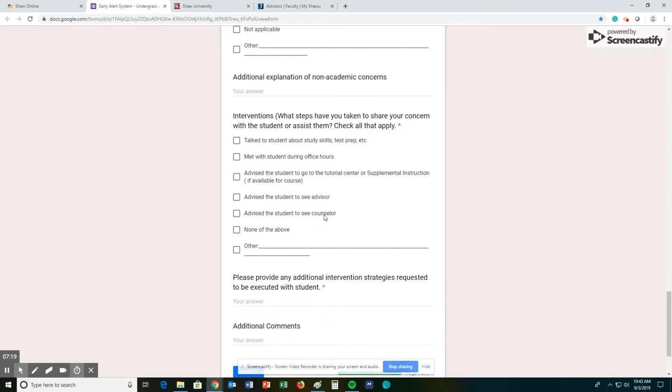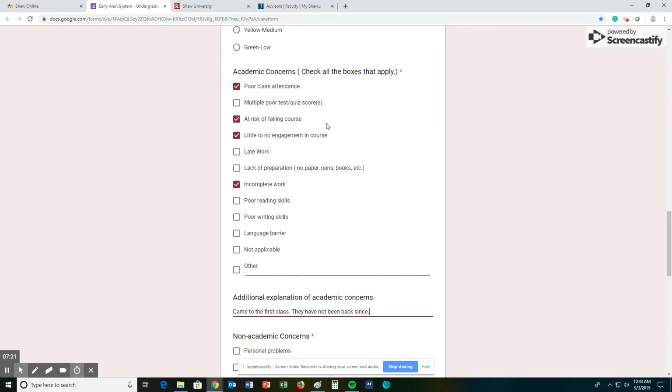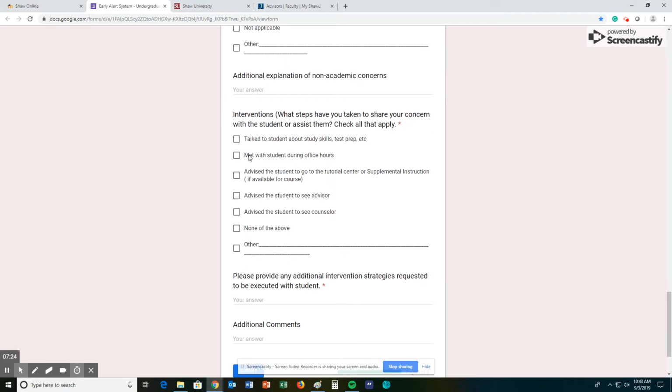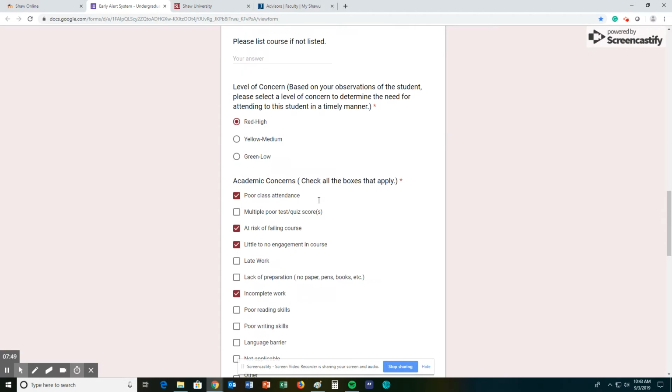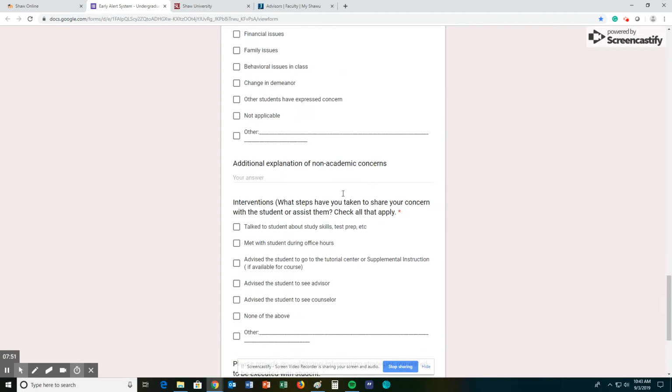And then what are some things that you've done? Well, for that student who hasn't shown up to class, I haven't really talked to them because they haven't been there. Let's say in this case, I emailed the student and their advisor to say, hey, we haven't seen them. You just go through and pick whatever. And then the last thing you're required to do is give them some ideas of what you think would be the most beneficial way to help them. You fill that out, add any additional comments, and then you hit submit and it goes off.